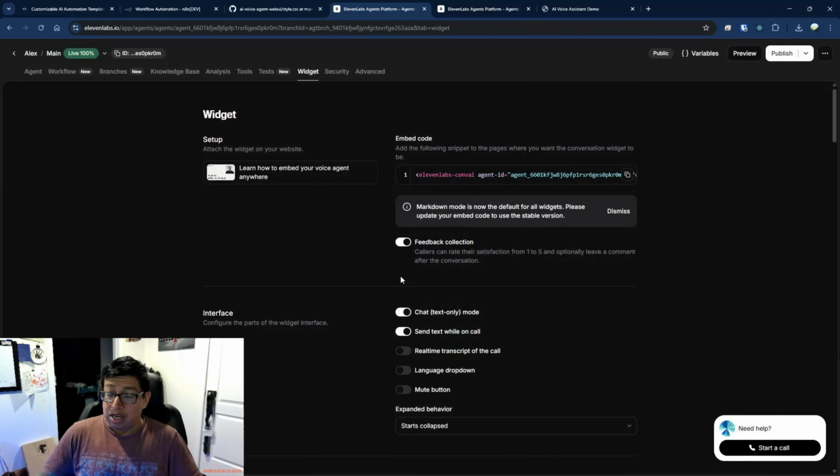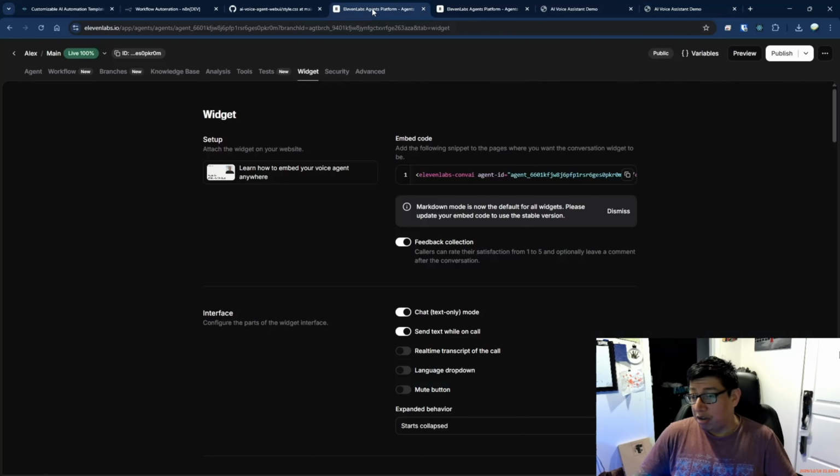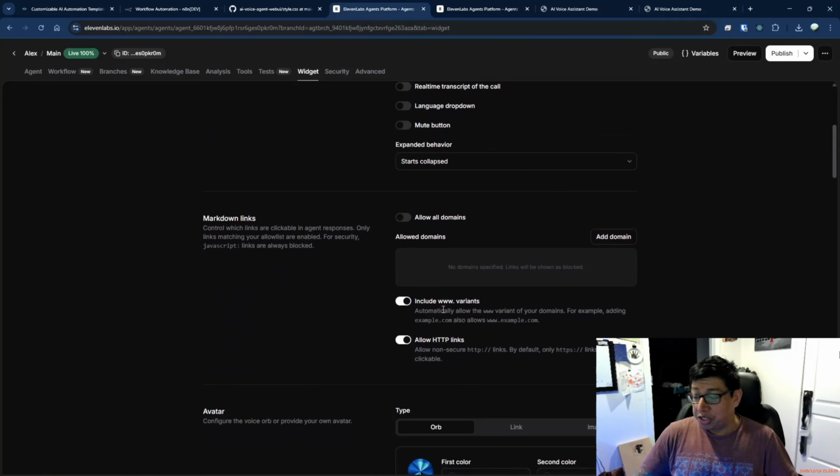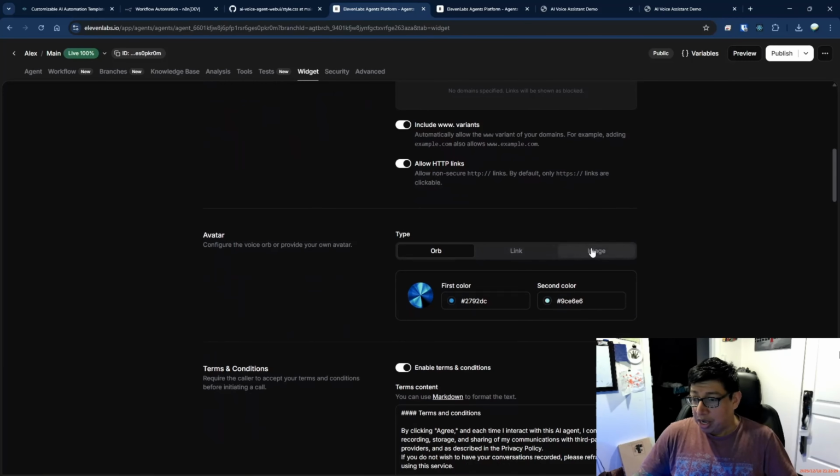So that's it for ElevenLabs configuration. We don't have to do anything else for that. Opening up the website now, this is what it's going to look like. You're going to see that placeholder gone, and then you're going to see the widget on the bottom left corner of your website. Going back to widget here in ElevenLabs, I'm just going to briefly show you some settings here.